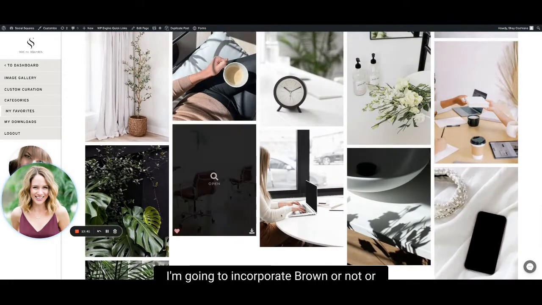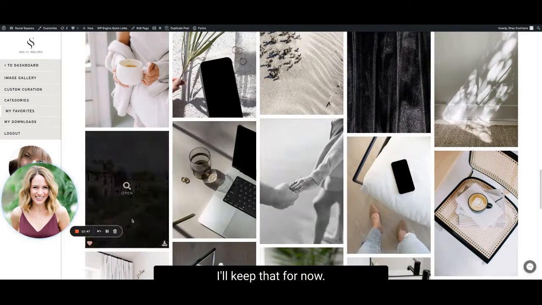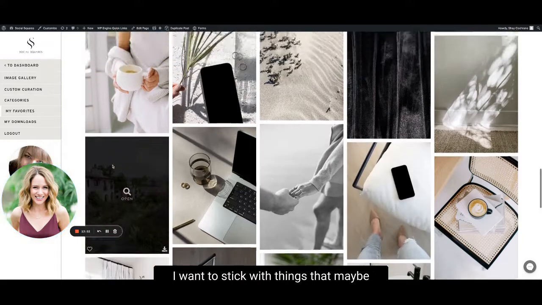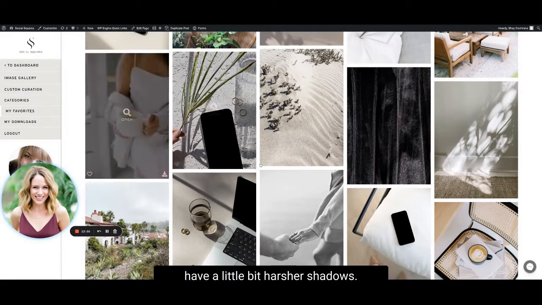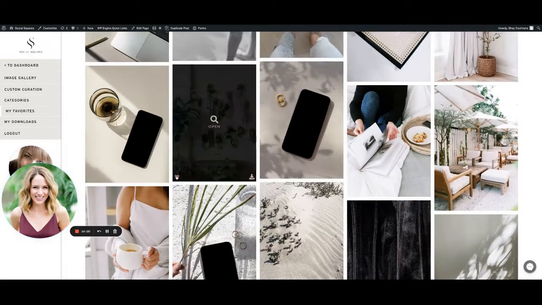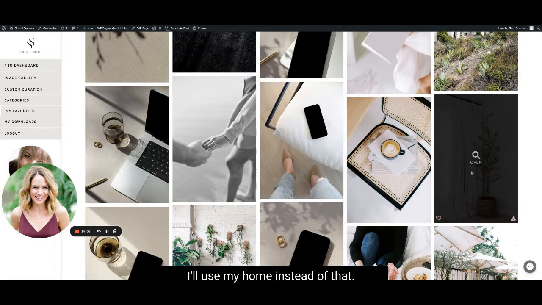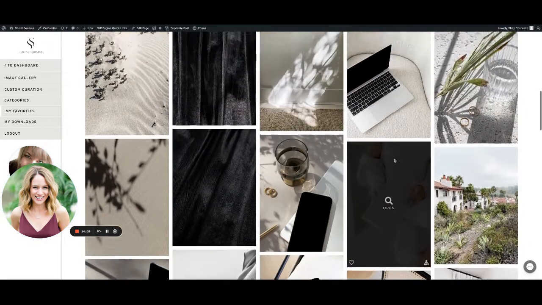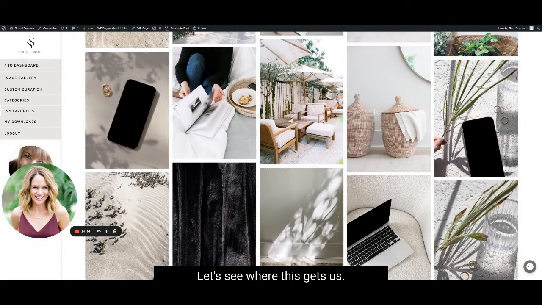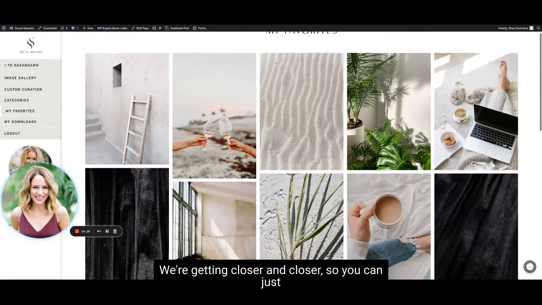So I'm going to have to decide if I'm going to incorporate brown or not, or if I'm just going to stick with black. I'll keep that for now. I'm going to eliminate that because I think I want to stick with things that have harsher shadows. So I might go for more of the dramatic, moody stuff instead of the more muted. I'll use My Home instead of that. Okay, let's see where this gets us. Okay, we're getting closer and closer.